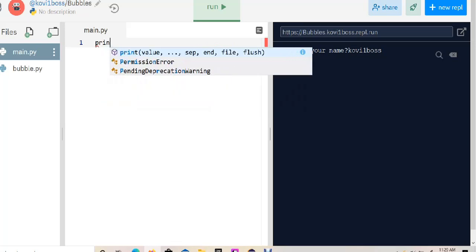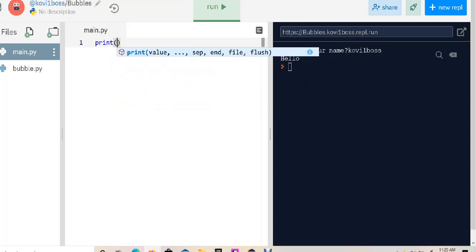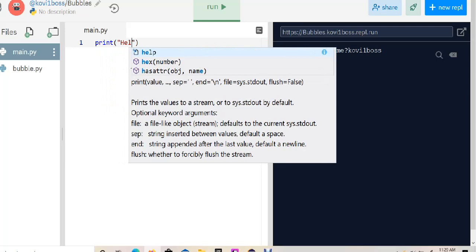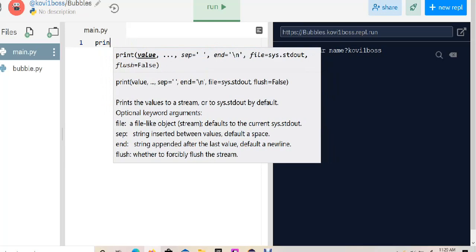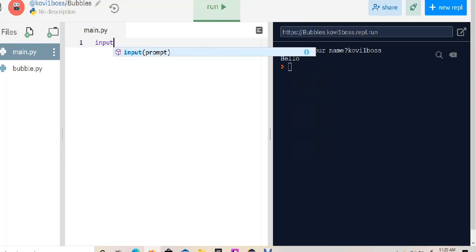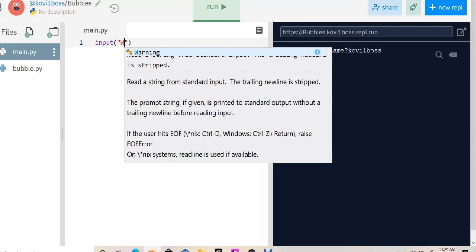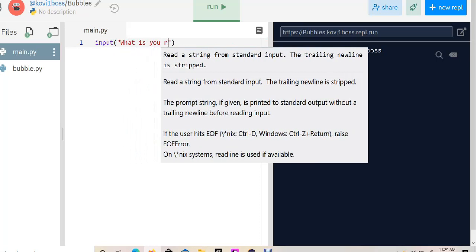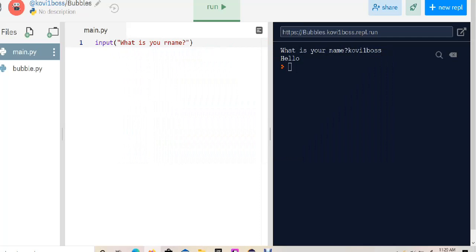So if I were to do print hello. No, this does not help. Input. If I were to do input, what is your name? So they would give an answer, right? Well, nothing would happen. But this is where if statements come in.